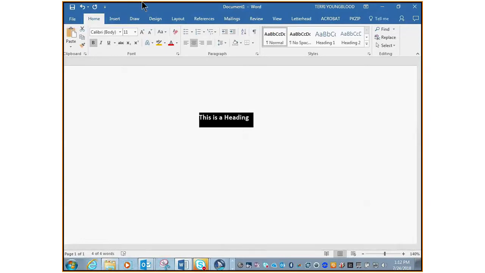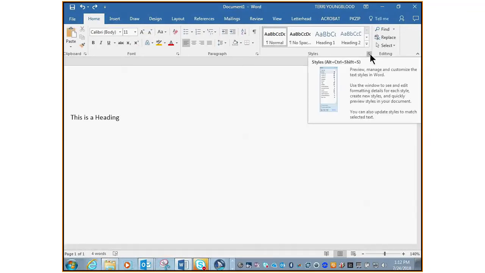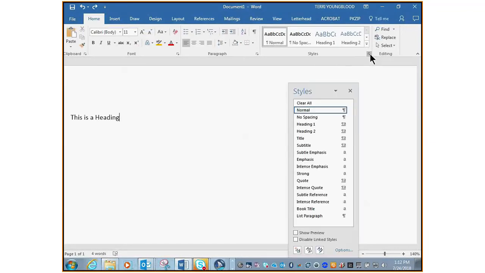Now they think it's a heading. As I mentioned, it is not a heading. So we have to create it as a heading. To do that, we apply styles. Up here in your toolbar, you have this little section called styles. There's a little teeny button in the bottom right-hand corner, and if you pop that out, you would have a list of all the styles.